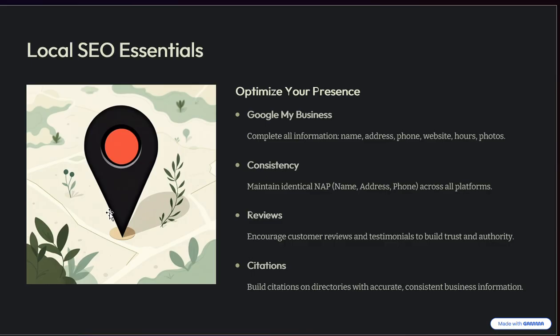We should keep our name, address, and phone number completely consistent across every website and directory so that it can be mapped easily. We should encourage customer reviews and testimonials because they build trust with both users and Google. Trust building is a very important feature, because if you want credibility, you have to bring trust. We should build citations on directories with accurate and up to date information about our business.